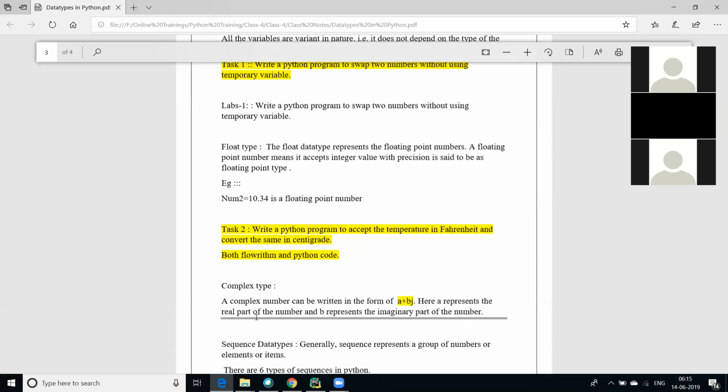Imaginary part of the number, in the sense that suppose I just wanted to perform a calculation on a quadratic equation, or I just wanted to find some coefficients. Then we just use this particular thing called a plus bj. So of course I'll work on it. I'll show you an example also on that particular thing.